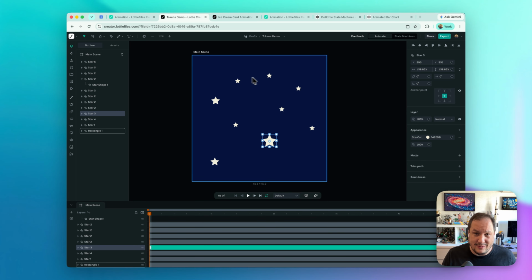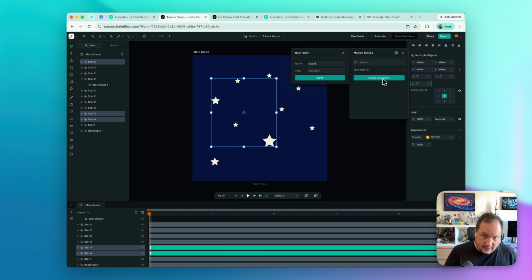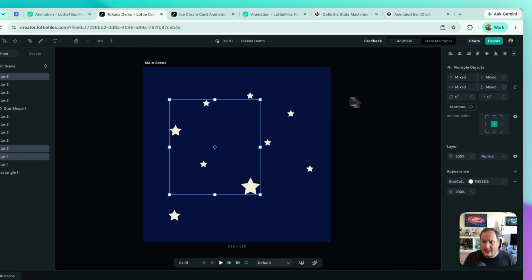Let me go and do a couple of things as well. Maybe I can grab these 3 stars and say, hey, I want to make a token for the rotation of the star. Create a token and call it star rotation, right? And I'm going to save it, right?